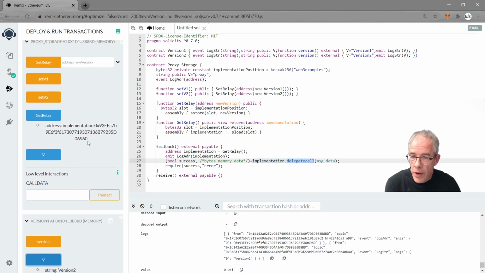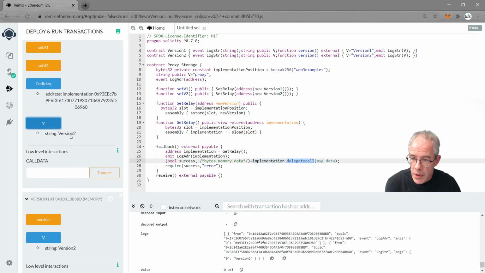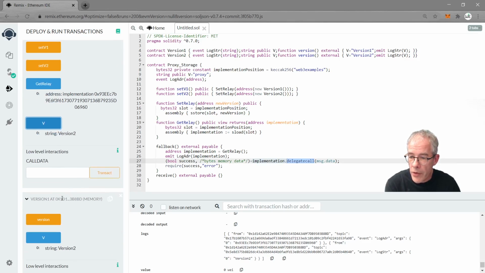And if you call the v directly at the proxy, we get the same value. And that's obvious because this actually is exactly the same contract. You can see that over here. This is 1D1 and this is also 1D1. So that's at the same address actually. So those two are the same.